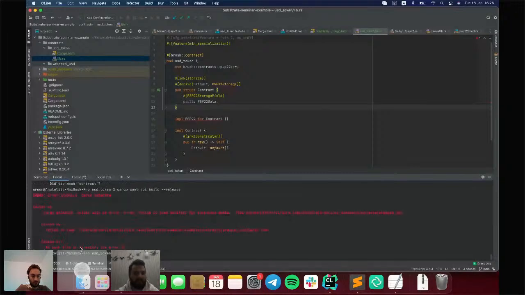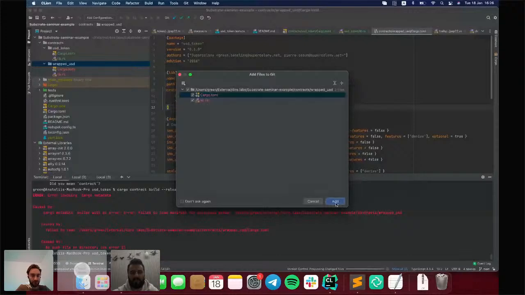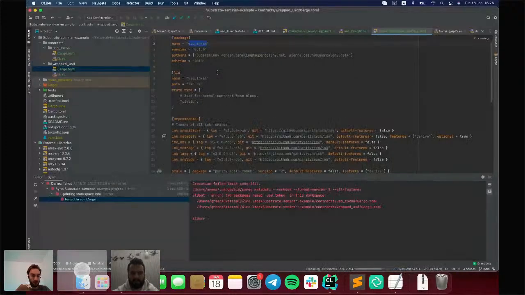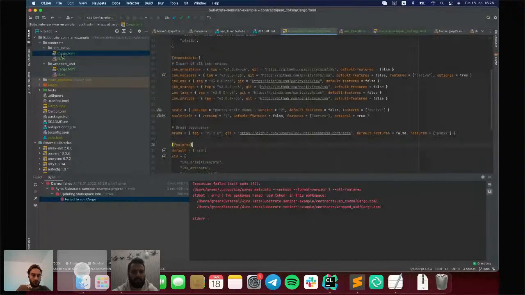Okay, it says that we didn't define a Cargo.toml for another contract. Let's copy-paste it and rename. We will update it later. For now, we only want to verify that it works.